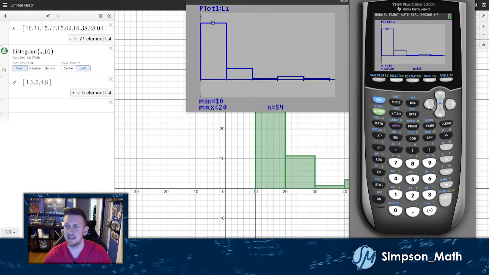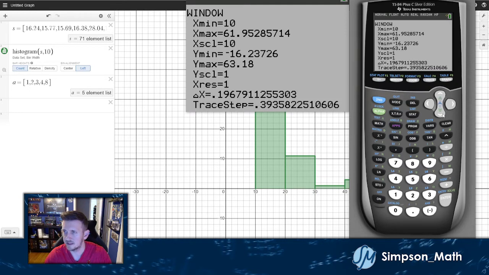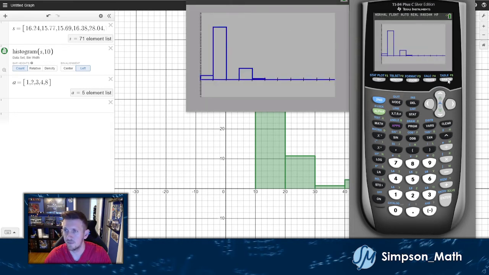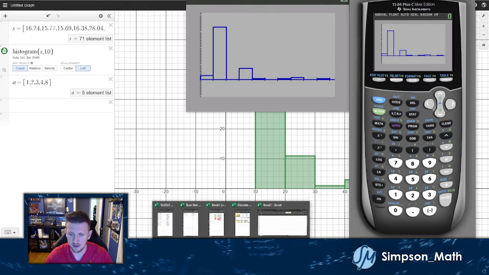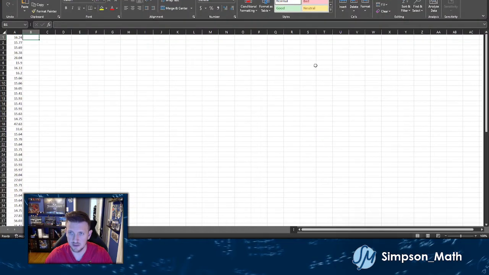So there's that histogram. If I wanted to see what it looked like when we switch it down to a bin width of 5, I could swap it to 5 here. And that's what we saw a second ago. So that's how you would do the histogram on the 84.